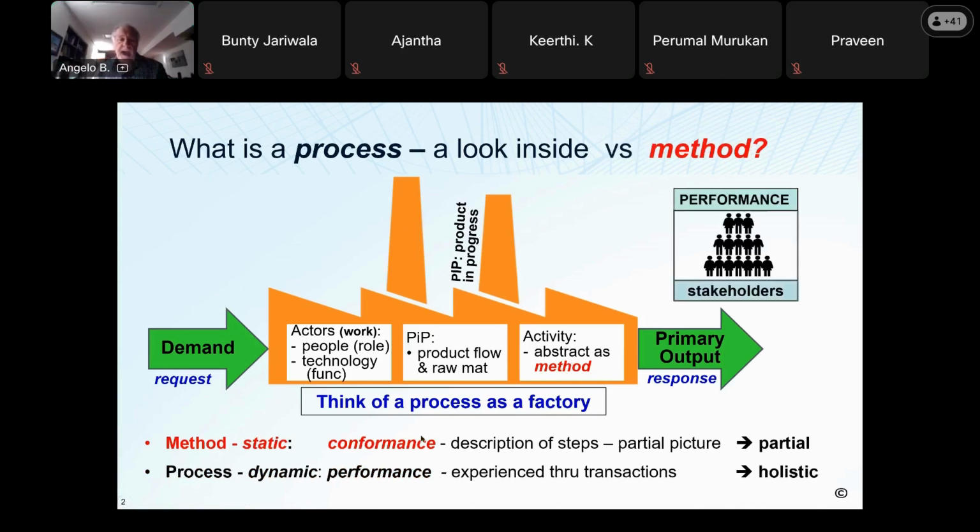So a method is static. A method is a description of the steps. And therefore, the only thing you can say about a method is whether you conform to it or you don't conform to it, whether you follow it or not. So it's a partial picture of the factory. A process, on the other hand, is dynamic. A process is experienced through transactions and through performance. So the process as a whole, end to end, is based on performance, if you want to understand it. And the performance is tied to the stakeholders.